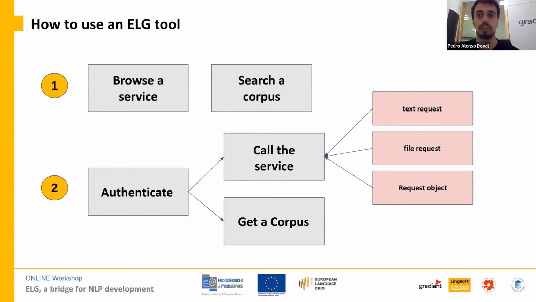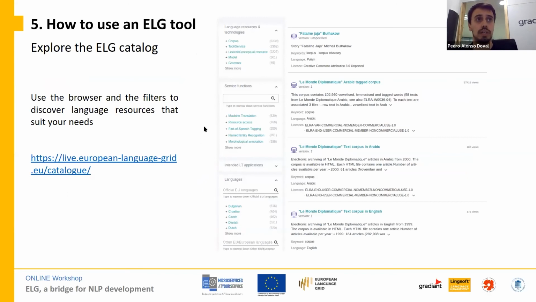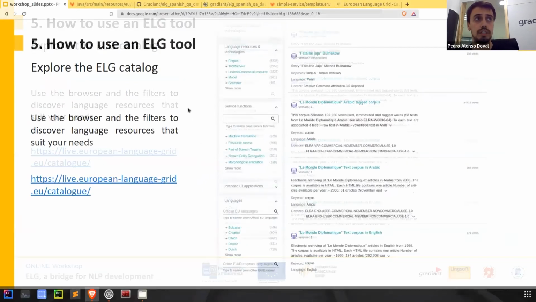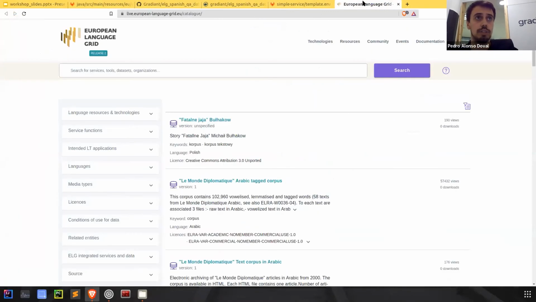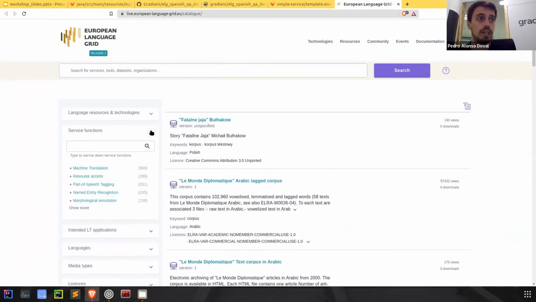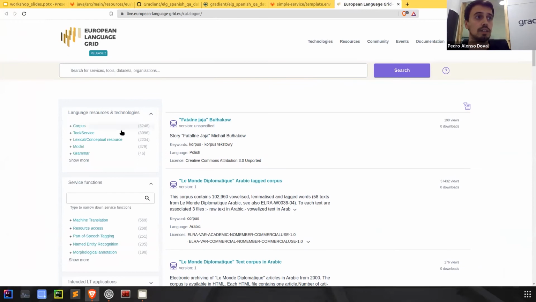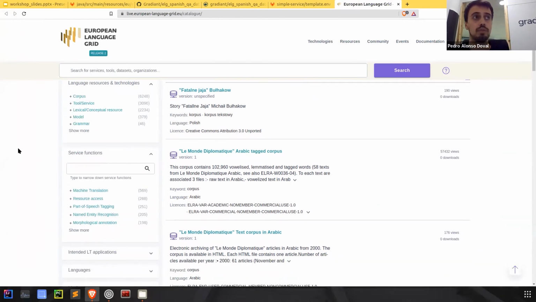Okay, so when you want to use a tool, first of all, you have to know that this tool is available in the ELG. So the first thing you may want to do is know how to look in the catalog. So as Ian explained before, there is a catalog in the website of the ELG, that is this one, where you can apply some filters to find the tools or the resources that best fit your requirements.